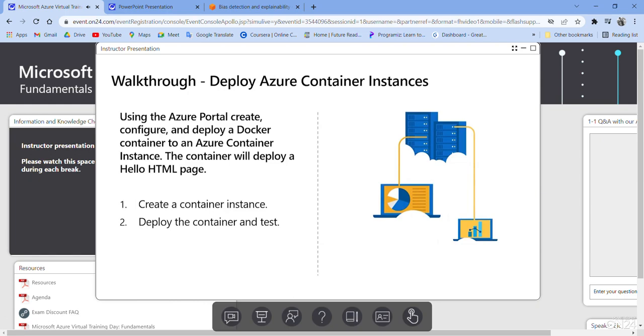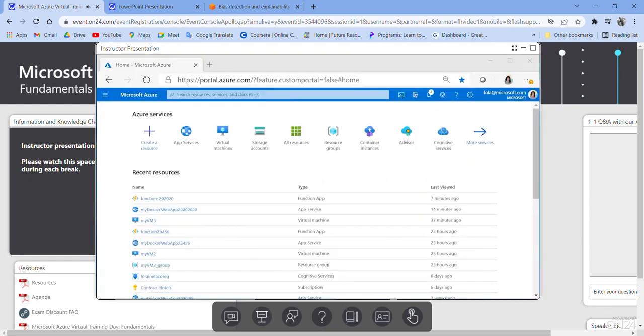We are going to go back into the portal to deploy an Azure container instance. Configure and deploy a Docker container to an Azure container instance, and it's going to display a hello message on an HTML page. We're back in the portal, and we're going to create, configure, and deploy a container instance using Azure Container Instances. The container itself is a Welcome to ACI web application that displays a static HTML page. Let's get started.